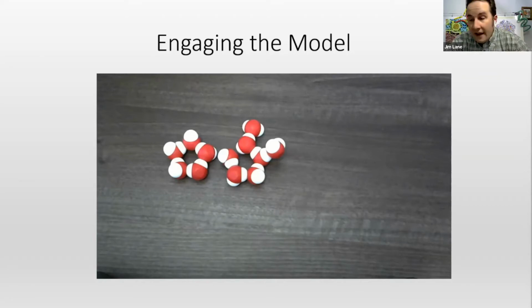Once you have done that, I would like you to take out the water molecules from your kit. Leave all the other things, and take out just the water molecules. They're red and white.